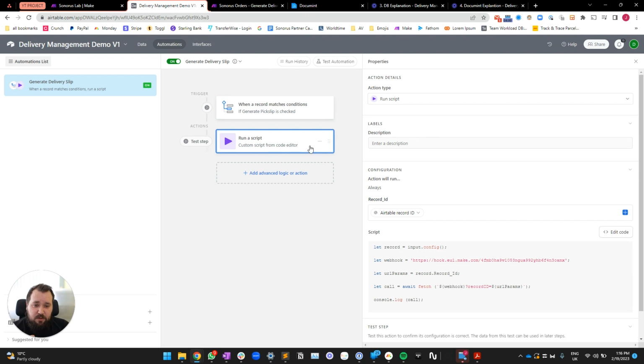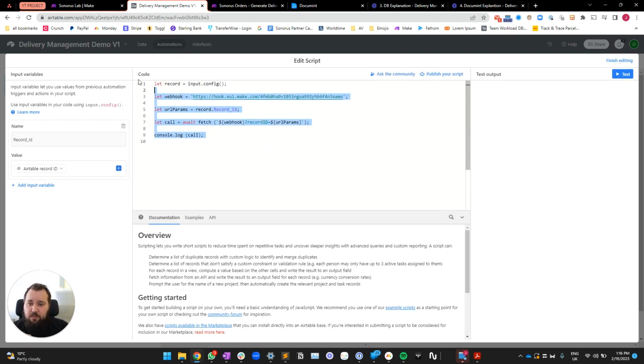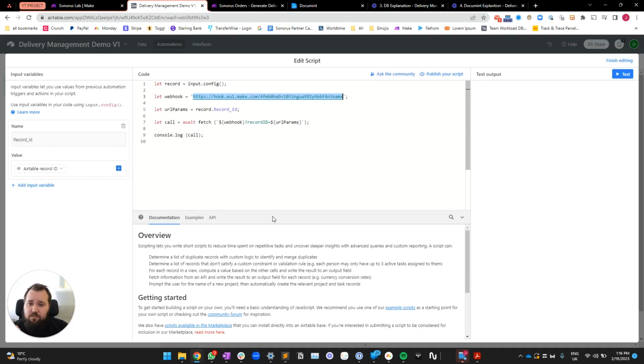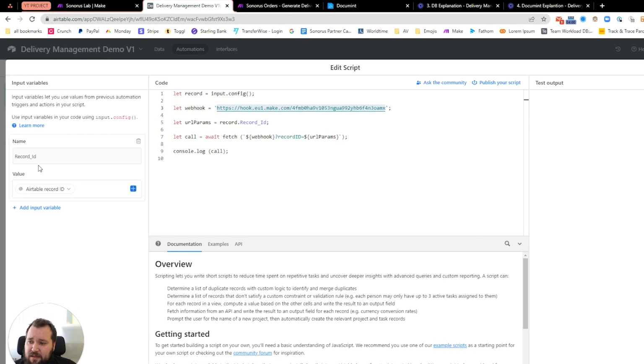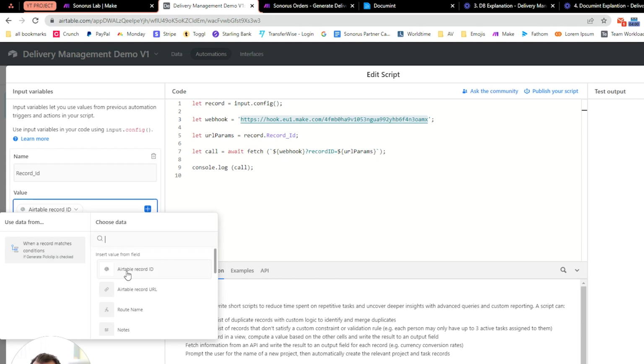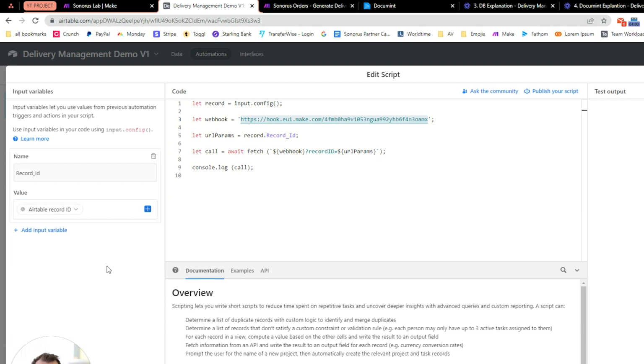And last but not least, we're running our typical script over here where we're just basically pasting this script in. We're pasting in our webhook that we received from Make. And then finally, we have the record ID variable that we need to create, and the value that we need to map is basically the Airtable record ID that needs to go in there. And that's basically it in terms of Airtable.